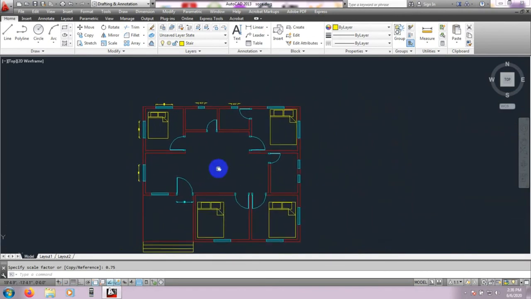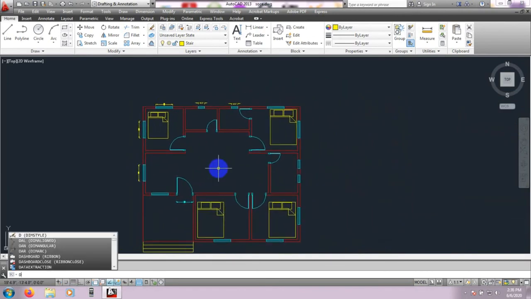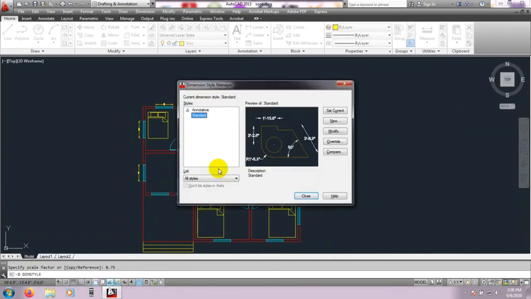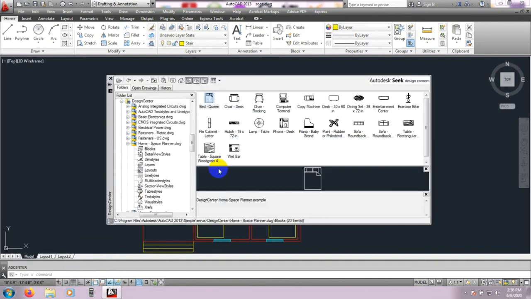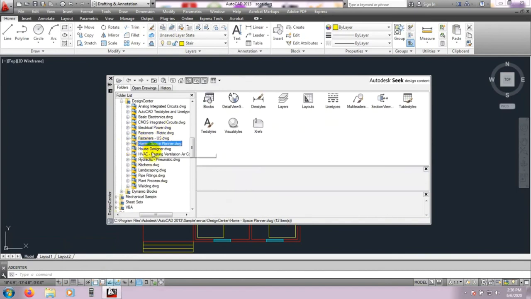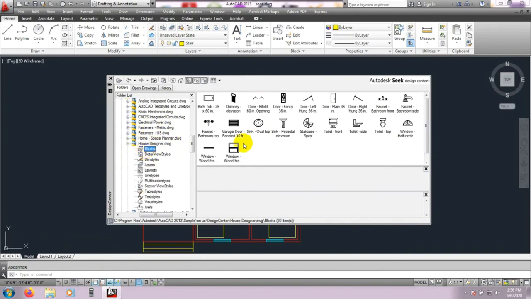Now suppose you need to insert some furniture, press DC as a command, and then enter. After that, suppose here is the home space, another house design. From here double click on block, so from here you can take materials for your washroom, or the toilet basin.